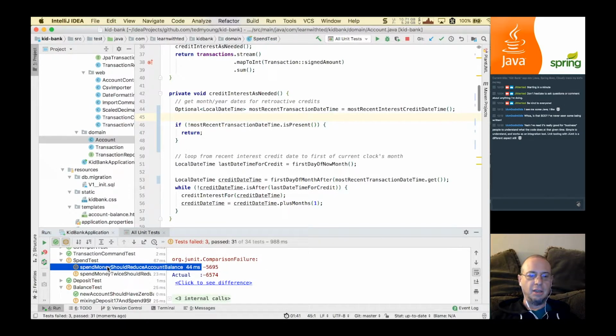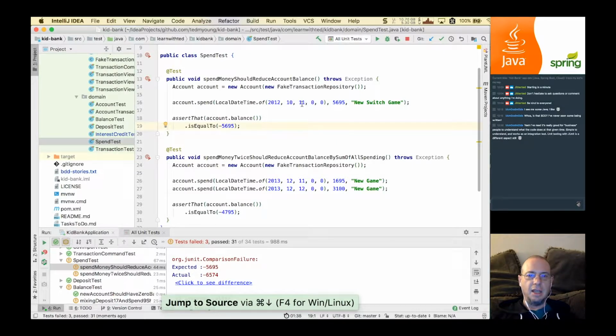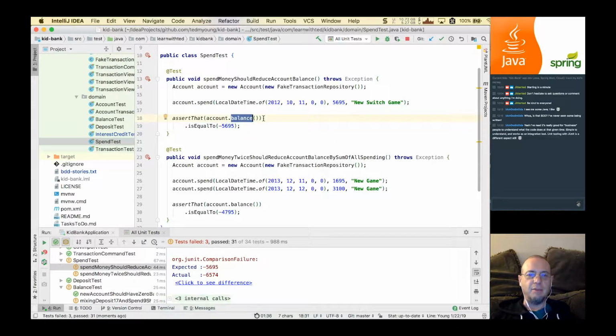Like the spend money should reduce account balance. It's not taking into account that when we request account balance, it calculates interest rates. So money spent should reduce. So I think what we can do is we can force the current date to be the same as the date on which the account spend happened. That's one option, and that will make sure that interest rate isn't getting calculated.